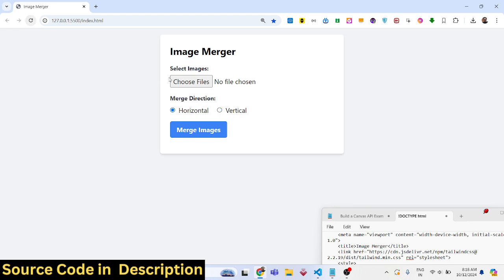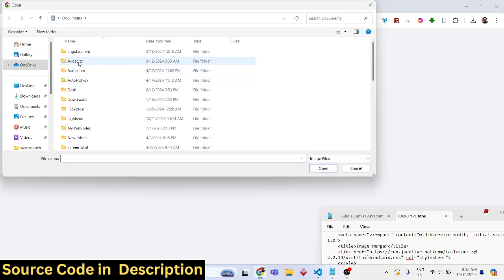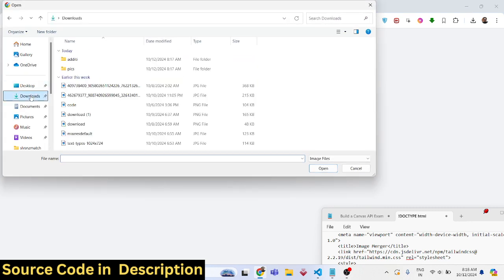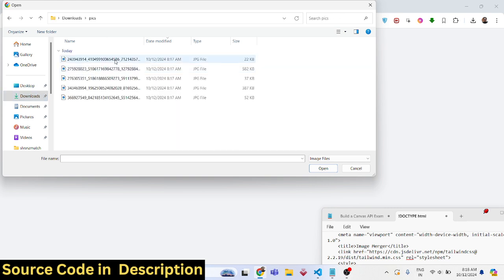So we have developed this interface using Tailwind CSS. So we allow the user to simply select the image files. Either you can select PNG, JPG, all extensions are supported. So let me take an example here. Let me select these two images.